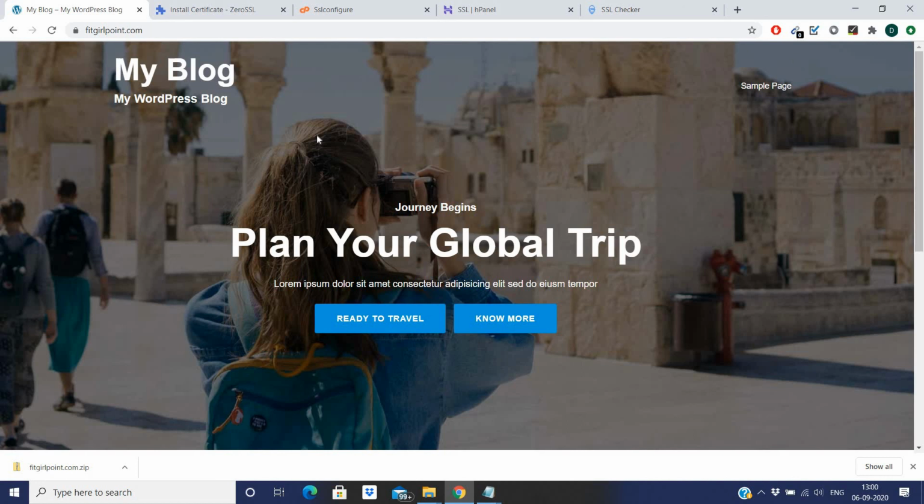So friends, that's how you can make your website HTTPS secure without spending any money.